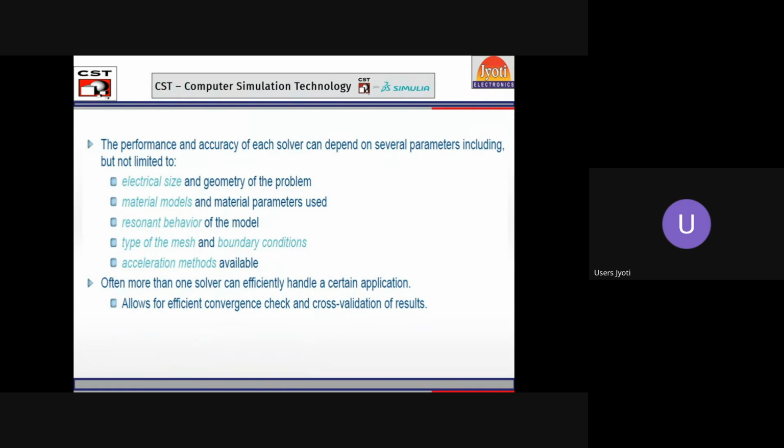Material types also matter. There is a material library in CST that you can use, and also if there is a new material, there is an option to add a new material. You can simply add the permittivity and the permeability, and you can generate a new material. Next are resonant behavior and types of meshing. So there are different types of meshing, and some methods for accurate analysis.